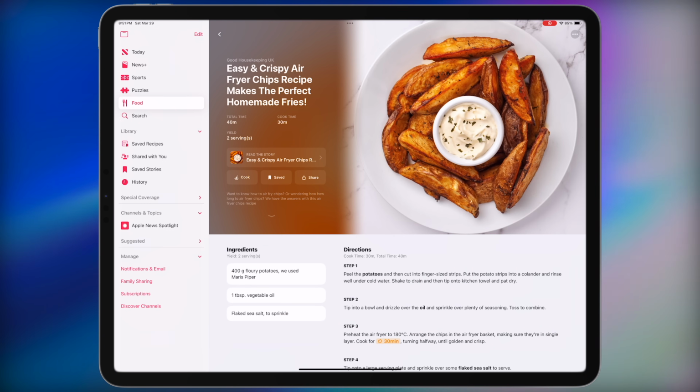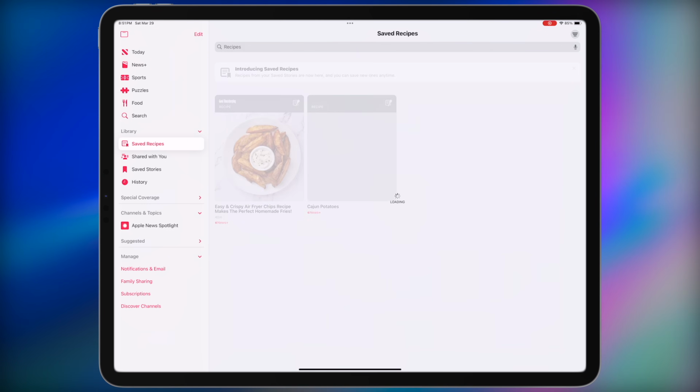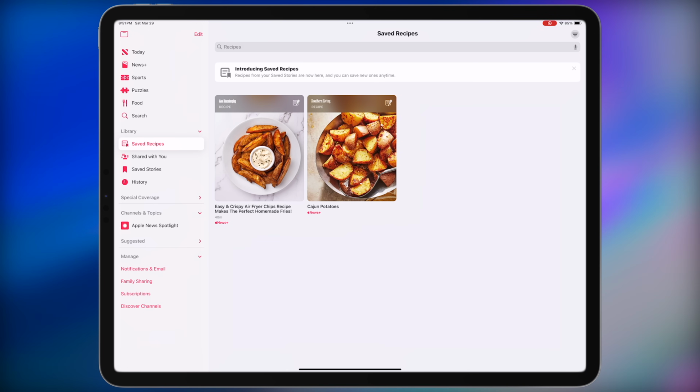And there is a dedicated saved recipes section in your library, where you can view all the recipes that you've saved. I'm not an Apple News user, but I really like this interface and the way this is put together.